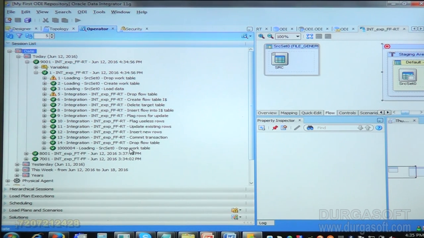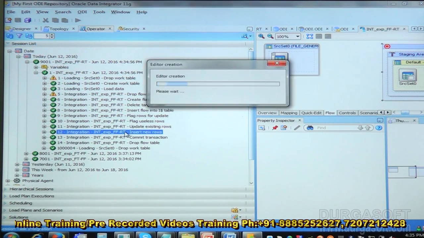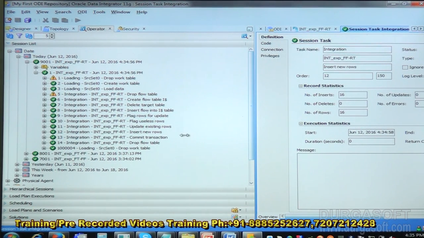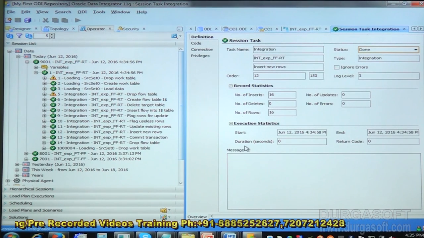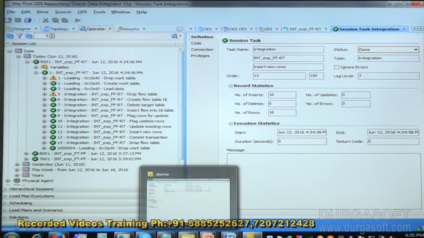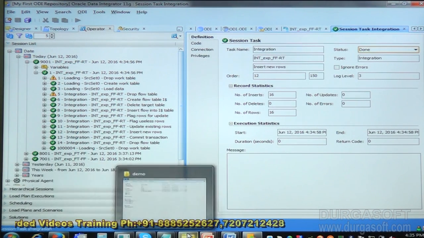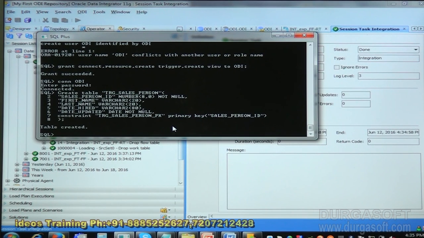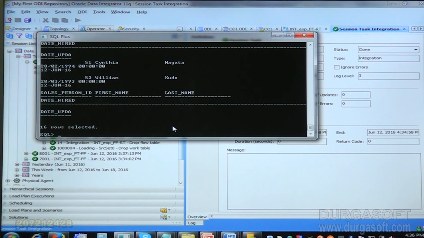So here if we go to step number 12, you can see how many rows of records were inserted into your target table, that means our database table. Before we didn't have any data, right? So let us see how the data looks here. Here I'm going to my database. So you all can see all the data is available.